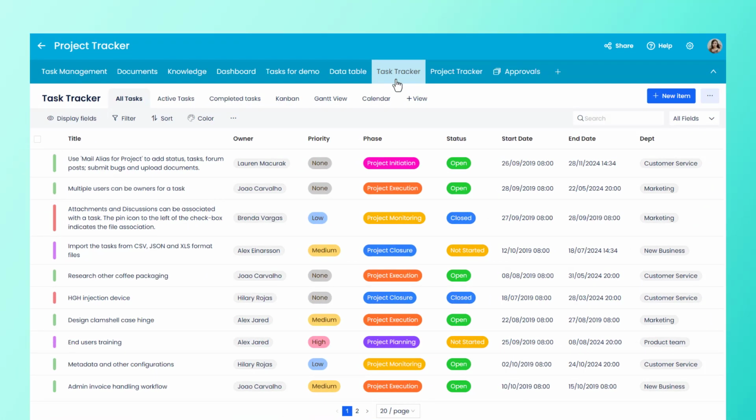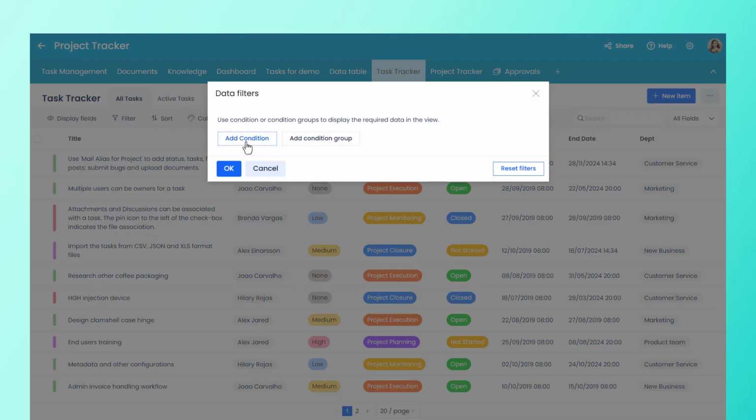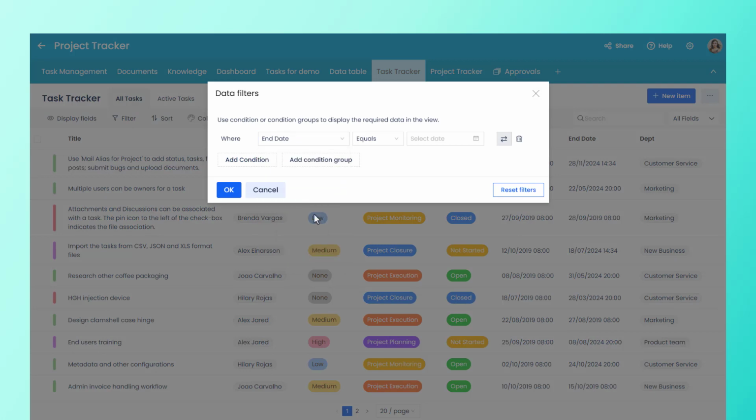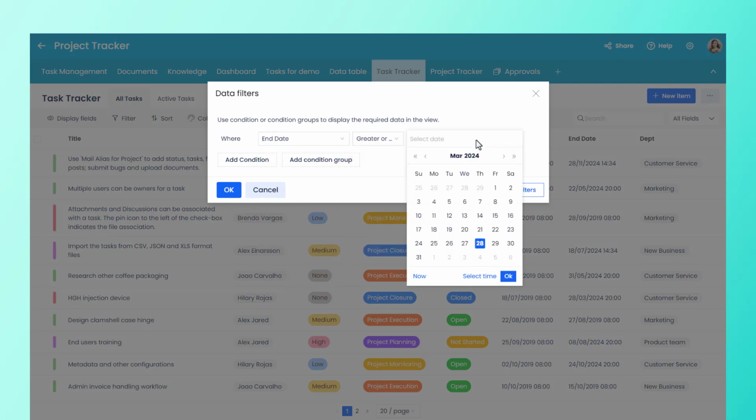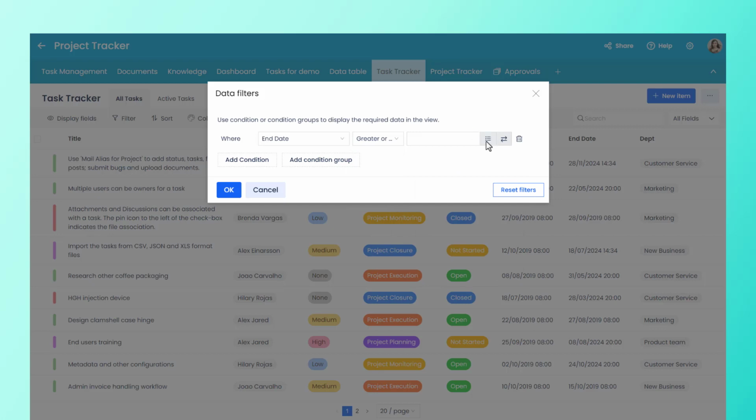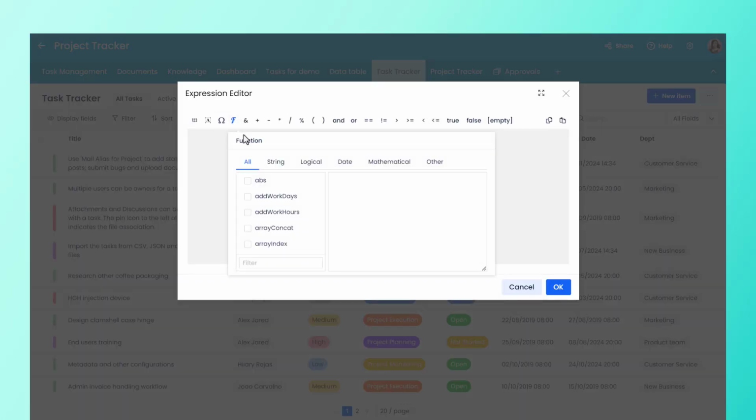In addition to setting up simple filters, Yeeflow also supports setting up complex multiple filters using the expression editor. For instance, you can filter to see only current items that haven't expired for the current user's department. Click the Filter button in the pop-up, click the Add Condition button, choose End Date, and choose Greater or Equal. Then you can select a specified date or click the icon to open the expression editor. Here, you can set the rule.